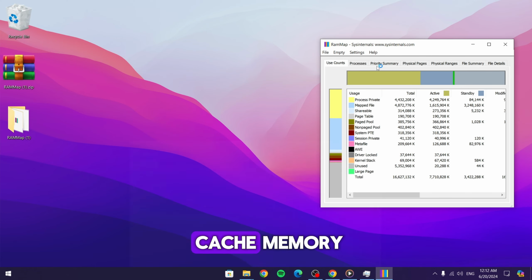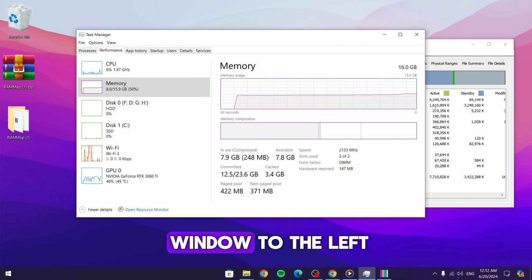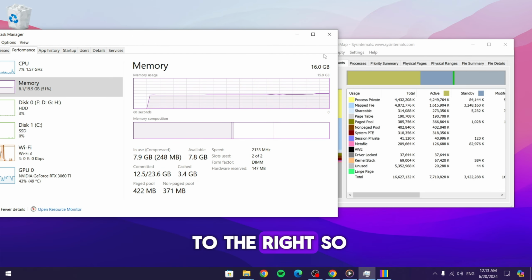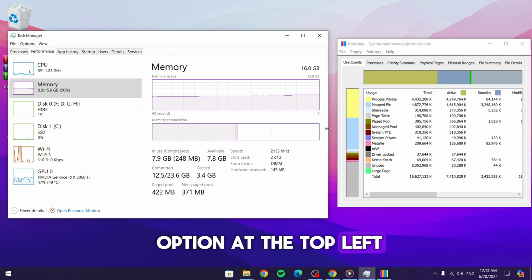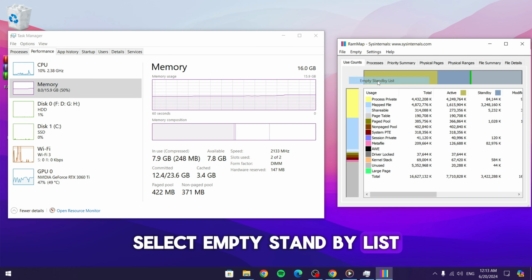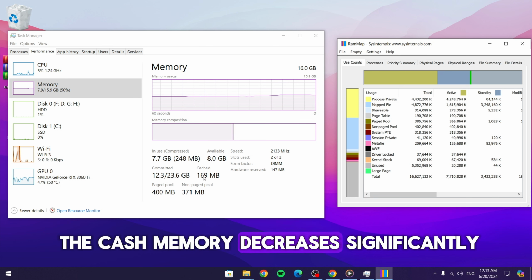Now let's clear the cache memory. Drag the Task Manager window to the left and the RAM Map window to the right so you can see both. In RAM Map, click on the Empty option at the top left. Select Empty Standby List. You will notice that the cache memory decreases significantly.